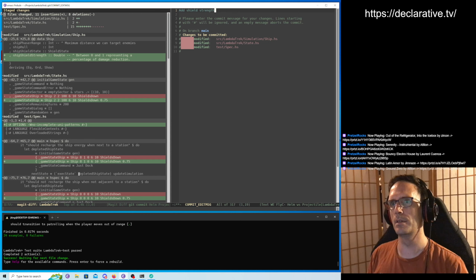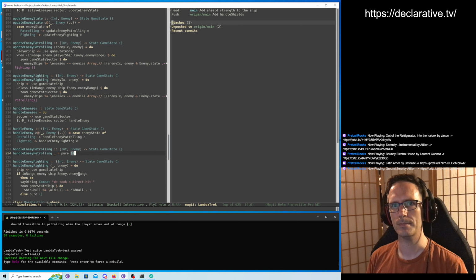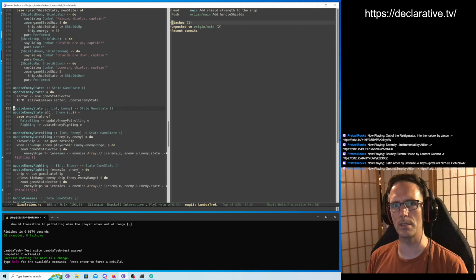Okay, and let's go update the enemy attack and make it reduce by the percentage of the ship amount there. I think we have that in here. We might want to do a little refactoring, move some of this stuff into combat. Just gonna leave it here for now, though. So that's the updating enemy state.